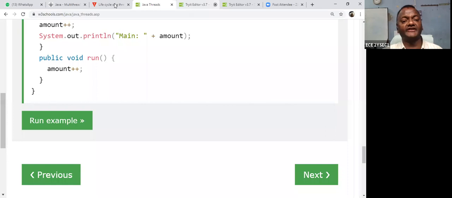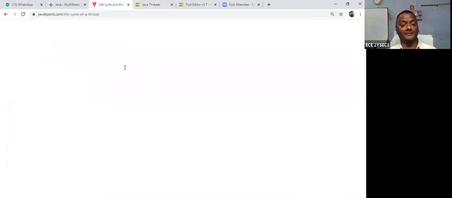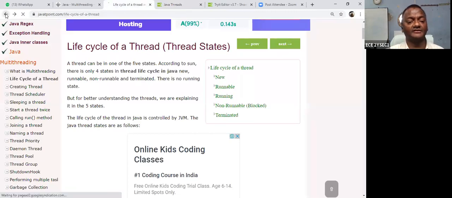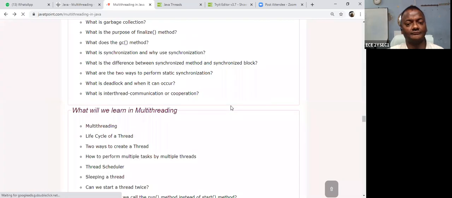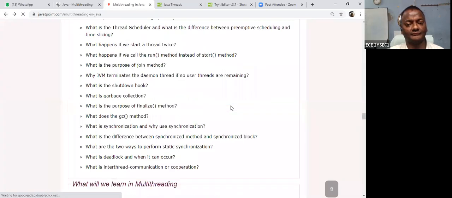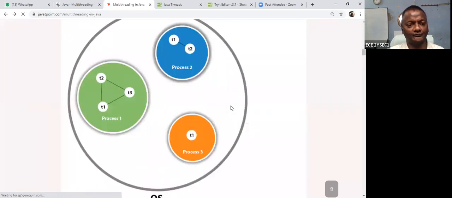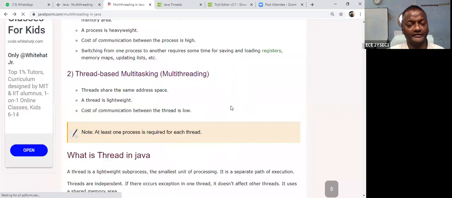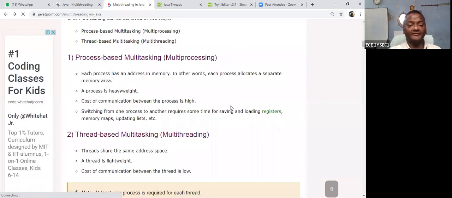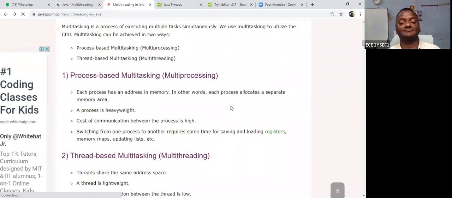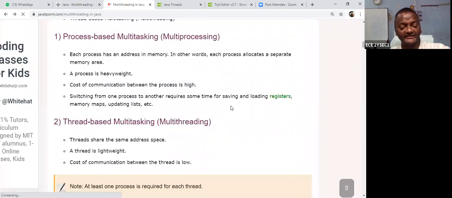next is multi-threading. I mentioned in the previous class multitasking, multi-threading and multi-processing. I can discuss that in the next class. This is called a multi-thread.